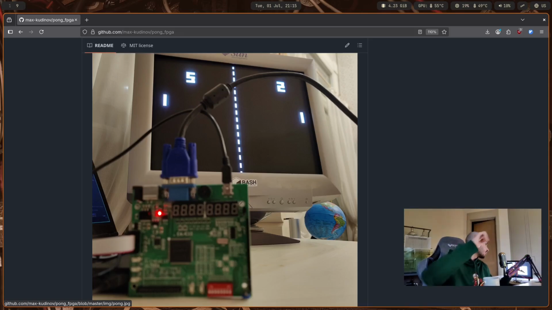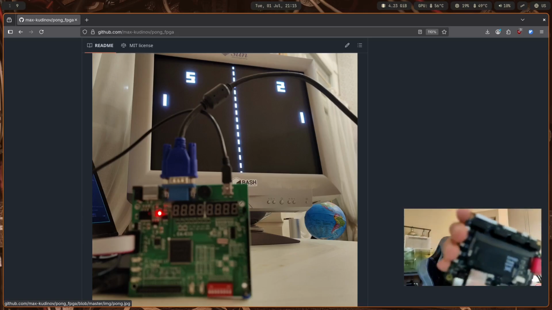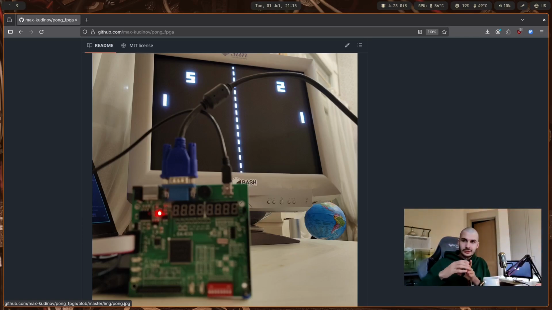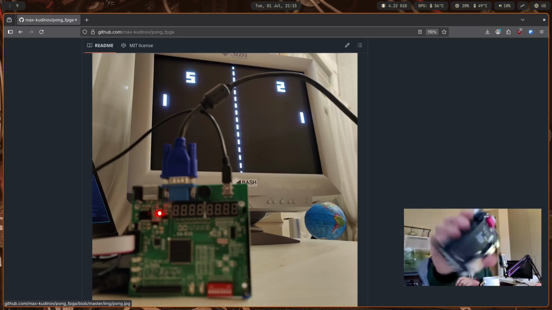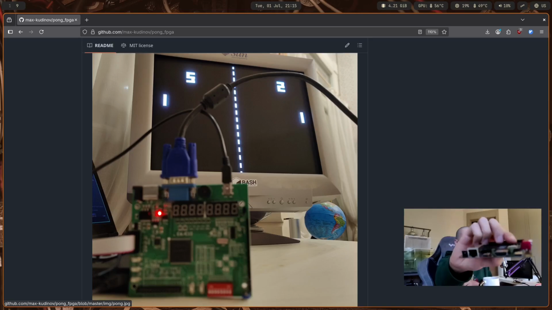You can't see it really well, but maybe I can just unplug it and show you properly. So this is Tang Primer 20K, right? Give me a sec. Yeah. So this is Tang Primer 20K, and it has HDMI output. I'm not using the actual full HDMI spec, I'm just using it as a DVI.